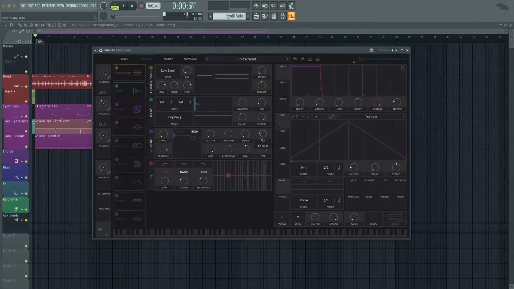Then, for the reverb, I just turned down the mix as well. Finally, for the EQ, I just created a low shelf cut and a high shelf boost.